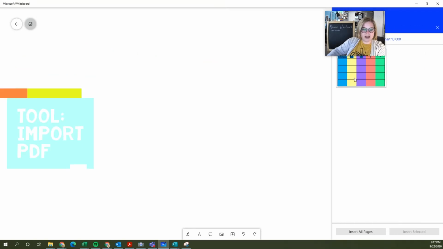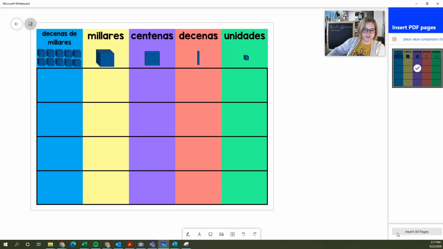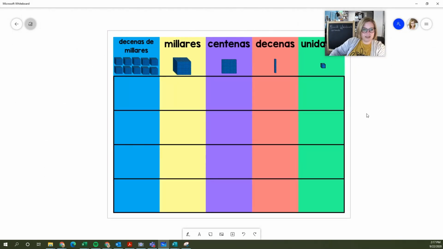When you have a PDF that has multiple pages, you're able to choose whether you want to insert all the pages or insert just one of the pages or however many you'd like. You just click on the one that you want to insert and then you press Insert. So this is a nice thing for an organizer for math class as we're learning how to compare bigger numbers.